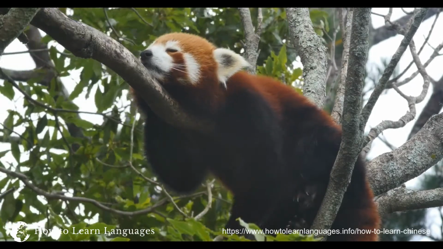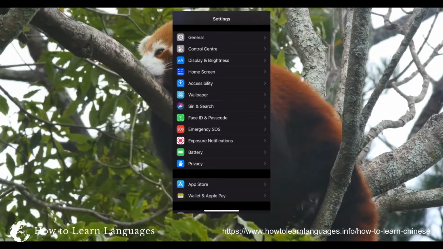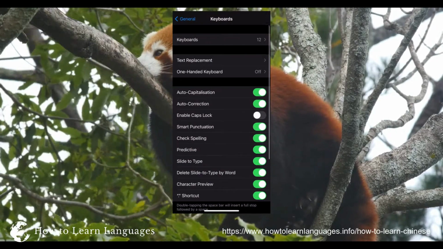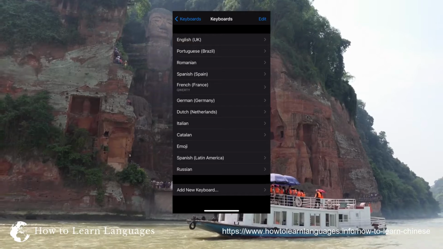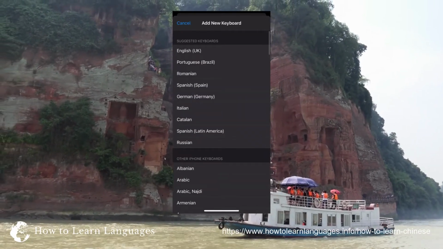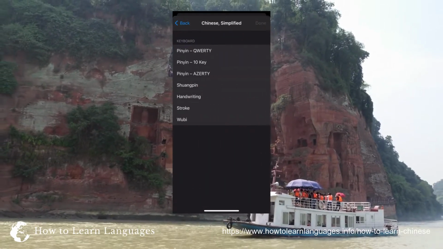So to start with, on the iPhone, go to Settings, then General, then Keyboard, and then Keyboards. At the bottom of the Keyboard section is an option to add new keyboard. Select either Chinese Simplified or Chinese Traditional, depending on your preference.